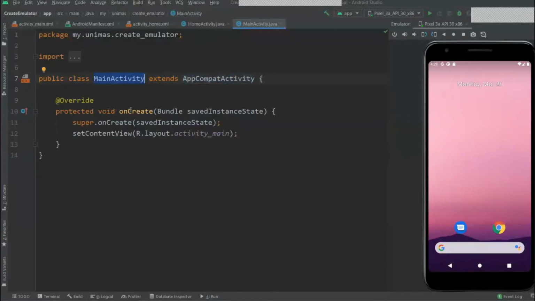And then here what happens in onCreate: super.onCreate means the parent class function will be called first, and after that setContentView. The content view should be R.layout.activity_main. So you see the main activity will be loaded here.